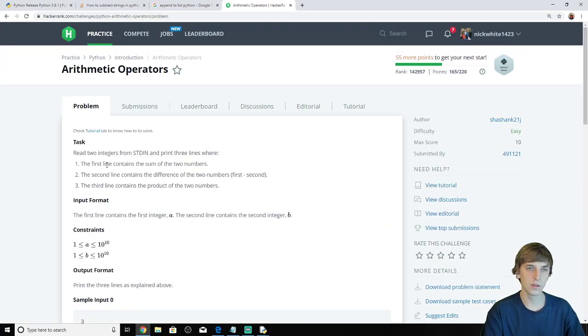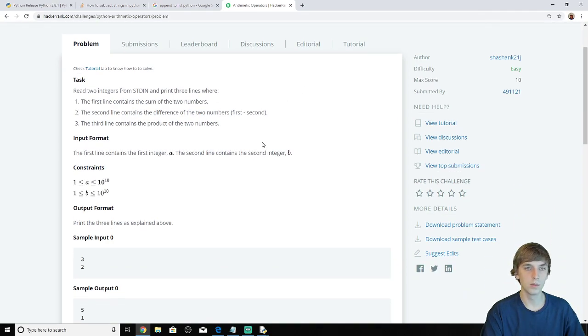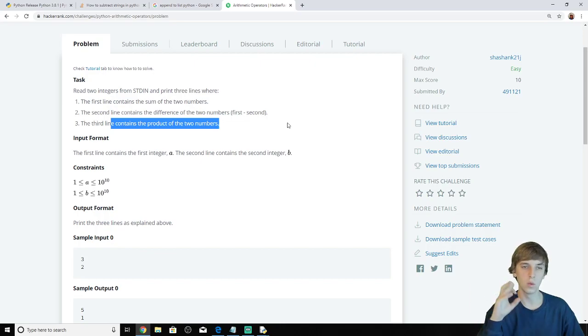Read two, so this is called arithmetic operators on HackerRank. Read two integers from standard input and print three lines, where the first line contains the sum of the two numbers. The second line contains the difference of the two numbers. The third line contains the product of the two numbers. We went over this stuff, so we're good.